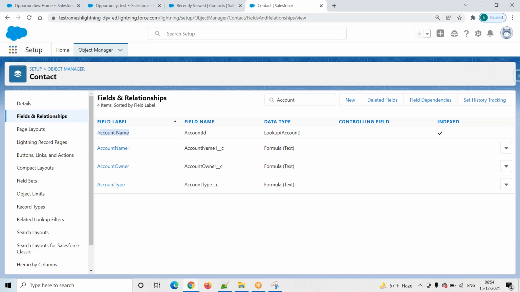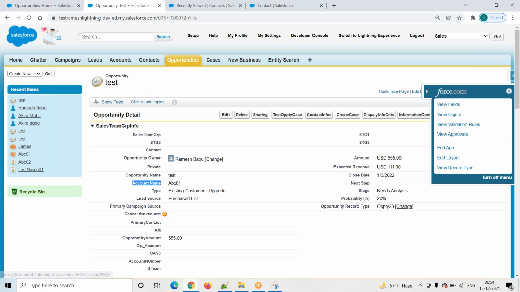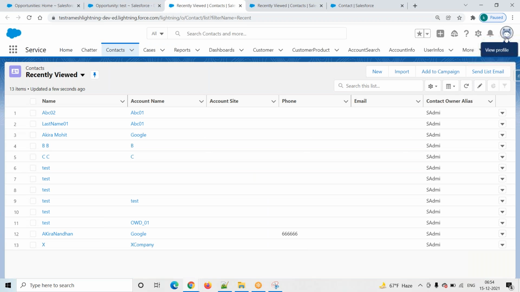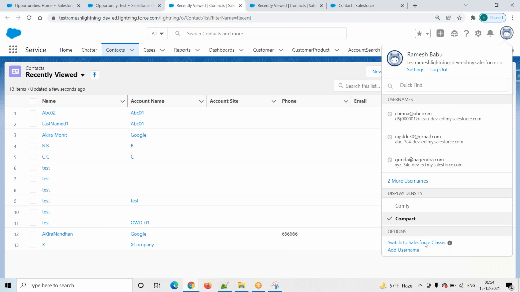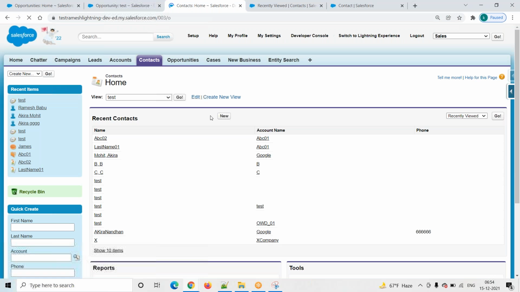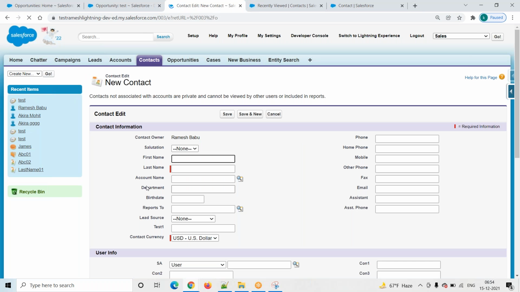For example, go to contact. Go to here. Contacts. If you have any confusion, let me know. Okay, first we have to understand the relationship. Whenever we are going to start the development, first we have to understand the relationship. Go to contacts, click on this new button. Account name is there, right? The relationship from contact to account is a parent, and this is a relationship field, right?